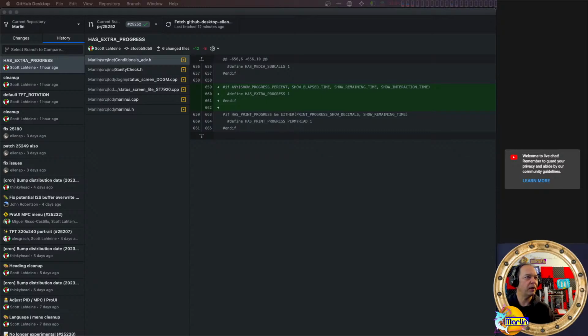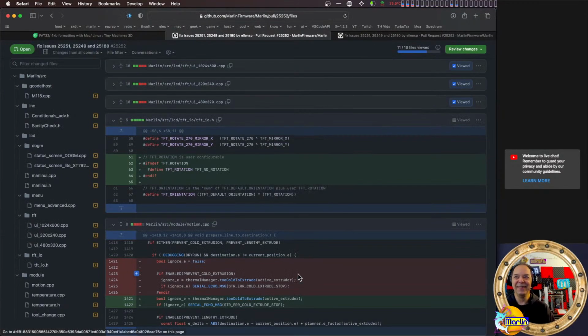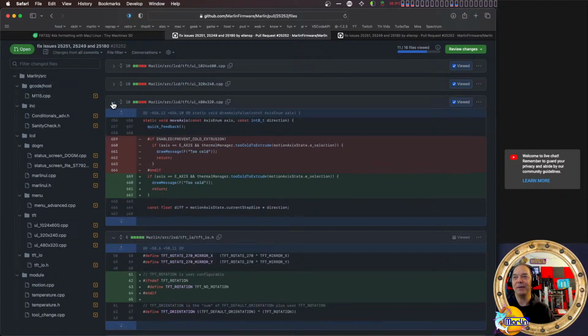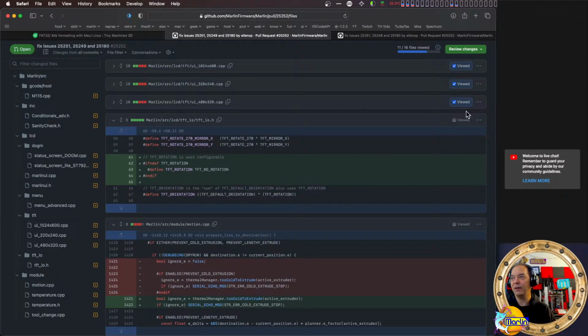If there are options that are missing, oh, that's interesting. Oh, good. Yeah, that's a definite fix right there. And these, I just got rid of the need to wrap prevent cold extrusion around some things. Oh, I'm not even showing you this. Hold on. Changes. So yeah, some various things going on with cold extrusion, TFT rotation needed.